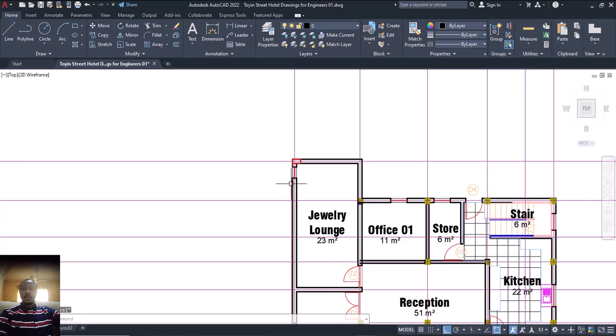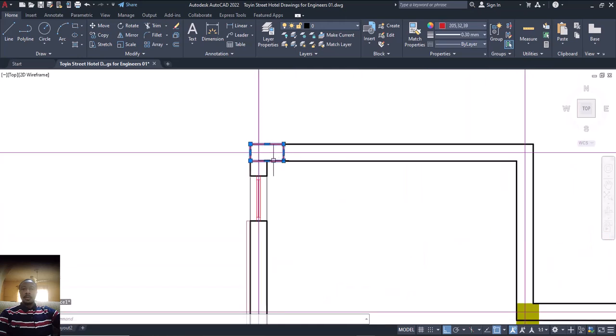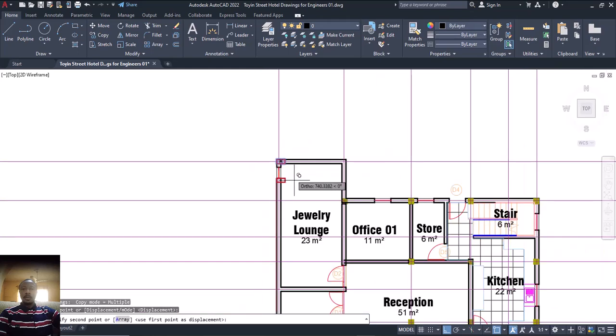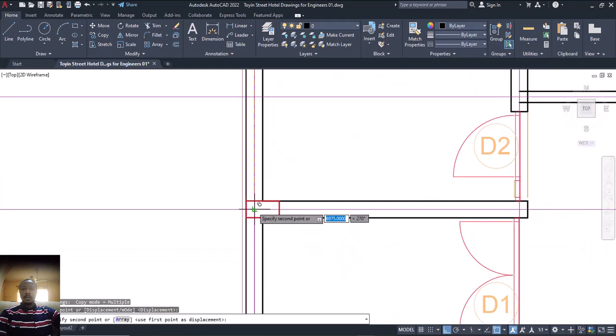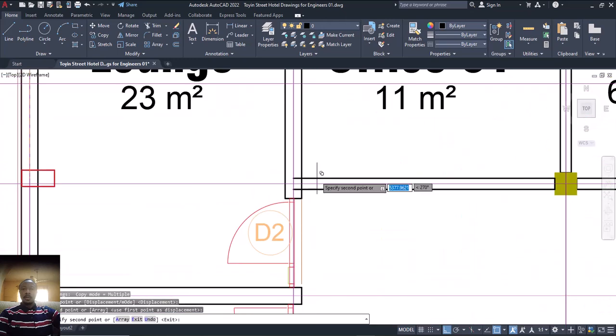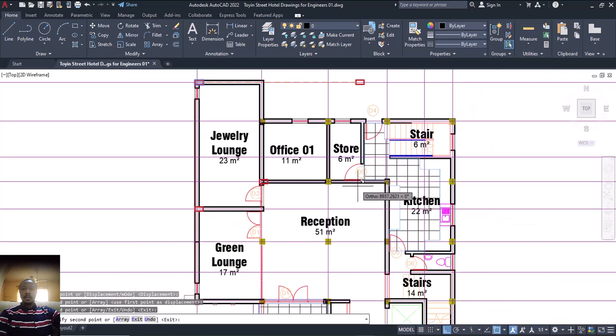Can you see it now? This is my column now. Is that okay? Then I'll take this one again, then CP, enter. At every point that's based on this one here, it's not everywhere you can just put like that. So based on this one also, this one here, and this one also.